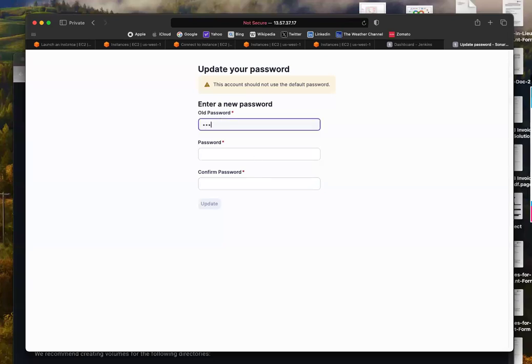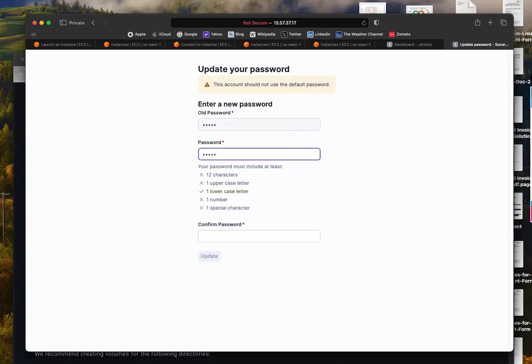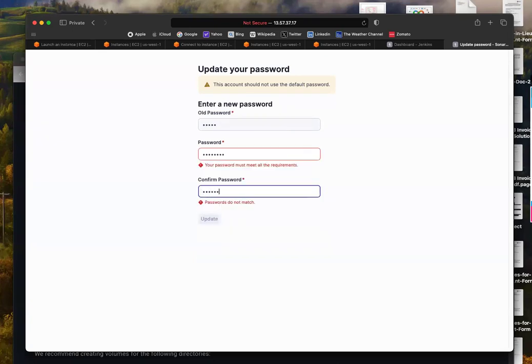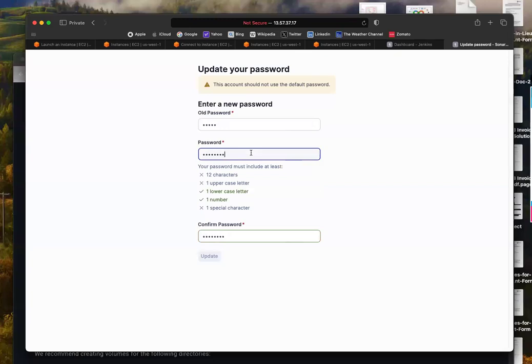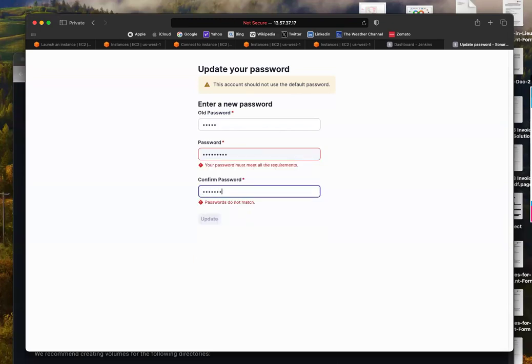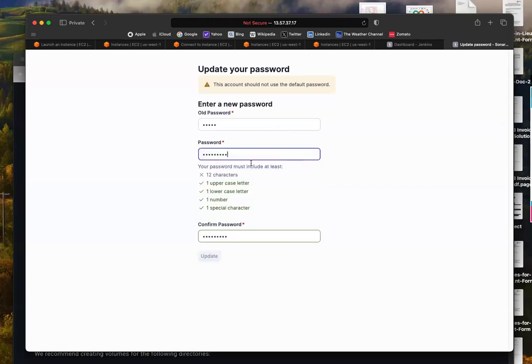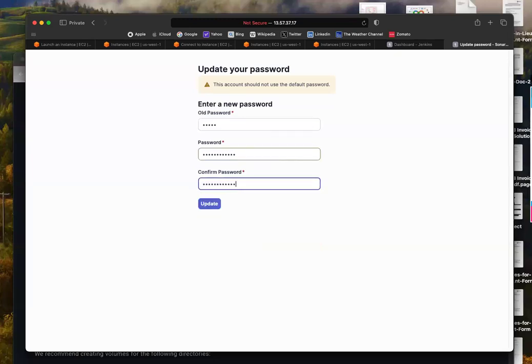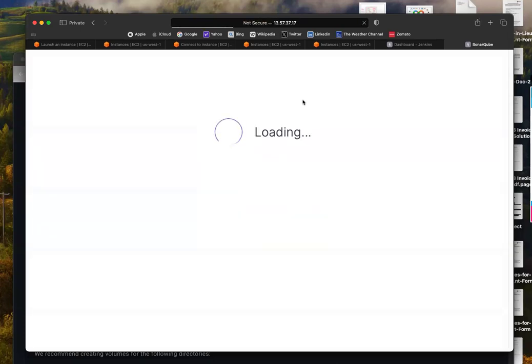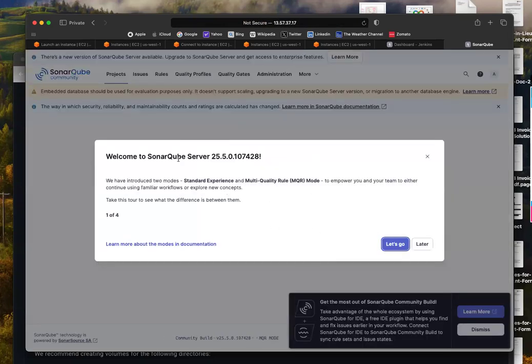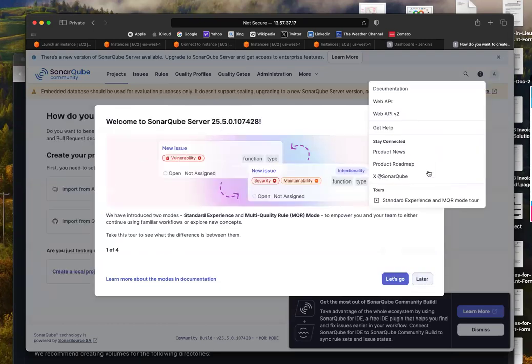Okay. Now, what is the old password? So I'll say the old password is admin, and the new password is admin123, with an uppercase letter and some 12 characters. Yeah. Update. So just go ahead and provide a username and password for your SonarQube, guys. And it's a welcome message for SonarQube. Okay. So we'll just click this later.